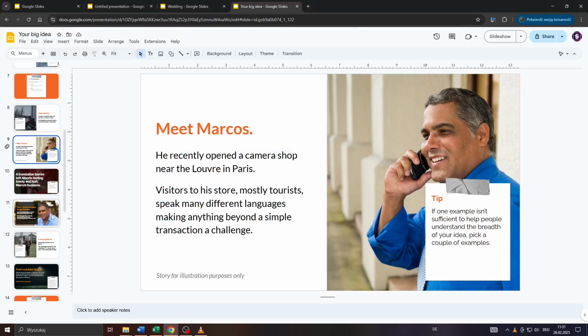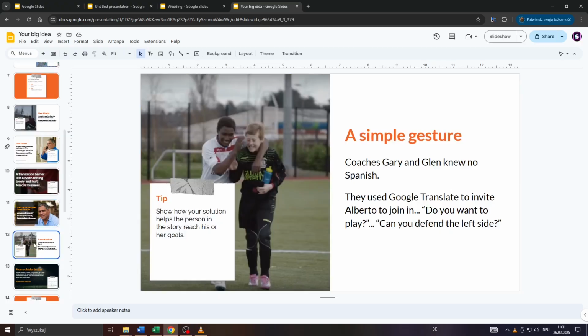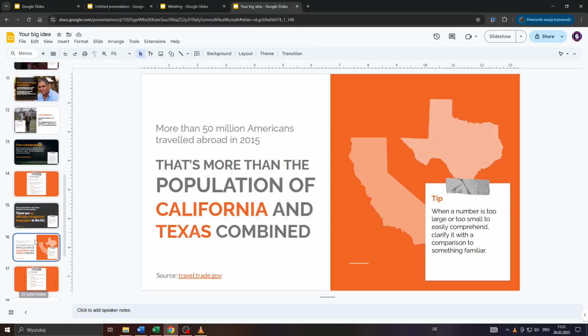In this short tutorial video, we're going to show you how you can fade in or fade out the background images and photos for your presentations on Google Slides.